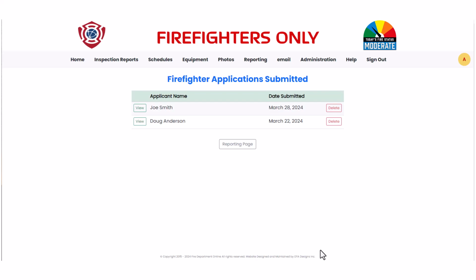This will be a good time to mention that after consulting with fire chiefs from various fire departments, it was decided that after the firefighter application has been saved to their computer, the firefighter application form should be removed from the website. We know that a firefighter application form has been reviewed when there is a delete button to the right of the Date Submitted column. If we click on the delete button, the system will remove the firefighter application form from the website.